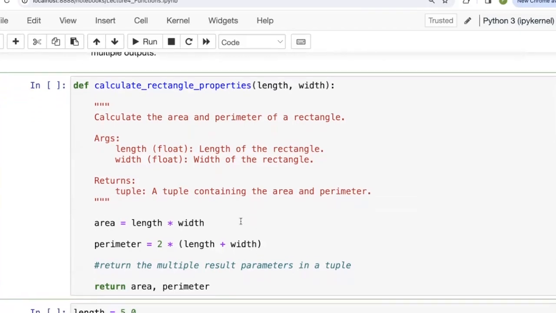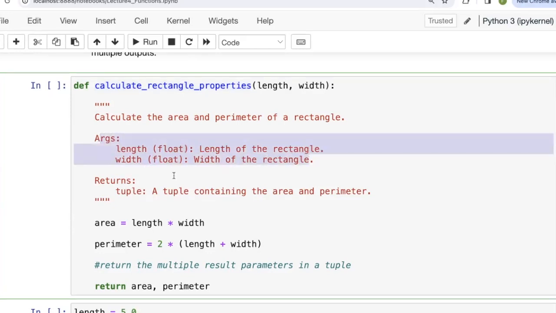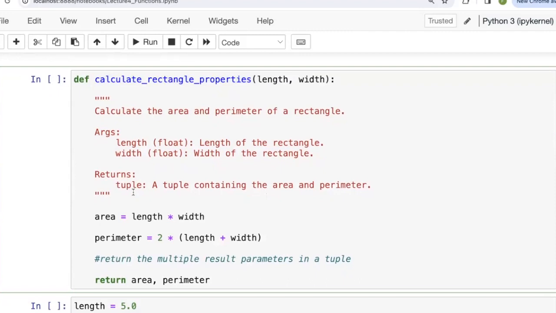For example, we have this function and I call it calculate_rectangle_properties. So this function accepts the length and width of a rectangle. And here you can see that we use the multi-line docstring. So we have these two arguments. And then in the case of what this function produces, we create a tuple containing the area and perimeter, right?